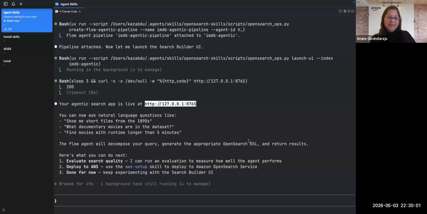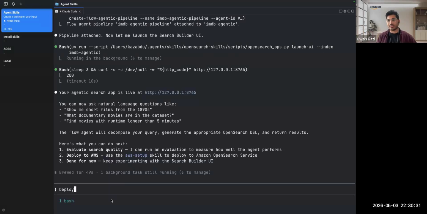Yes. Now the next steps are we have different options. You can either evaluate your search quality, whether the search responses you're getting are of the right relevancy, or you can deploy it to Amazon OpenSearch Service as well, based on your preference. For now, we can deploy our whole local OpenSearch cluster and the whole agentic search application which we have built to Amazon OpenSearch Service. So I'll just say deploy.